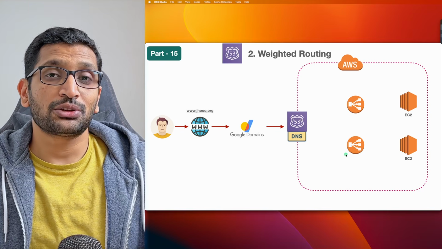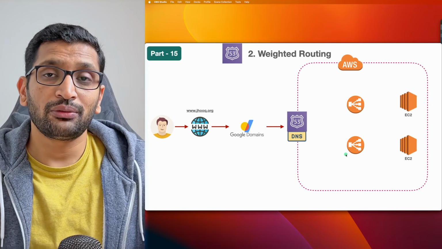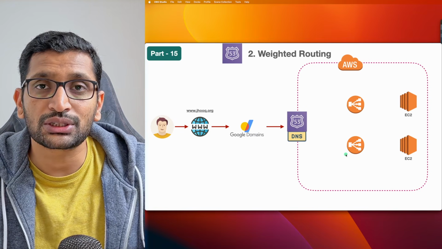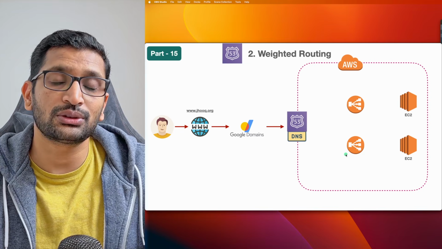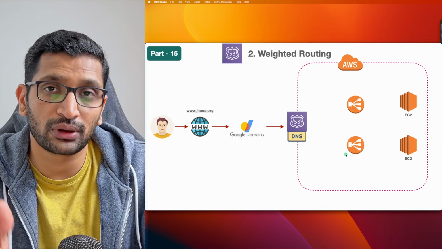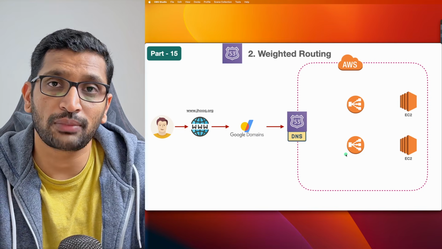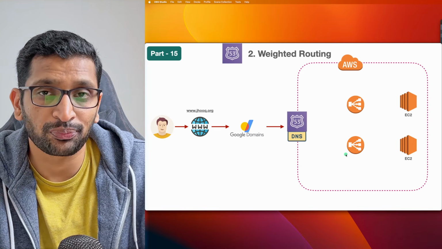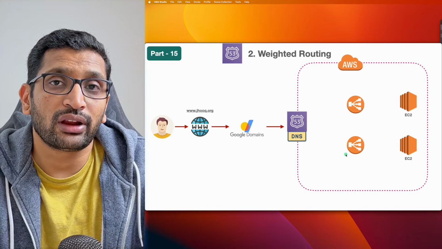Alright, so now I'm assuming that you're a bit more familiar with Route 53, and now you know how to work with the A records and how to set up your load balancer so that Route 53 can redirect that request to our load balancer, and then eventually you will be able to access your EC2 instance. Now we will talk about the weighted routing.